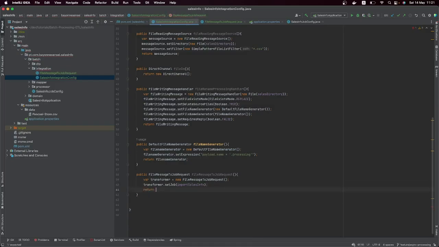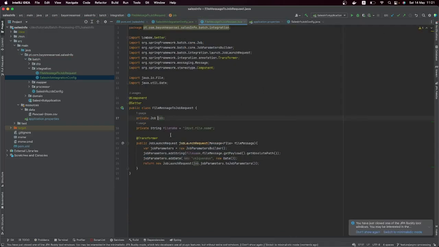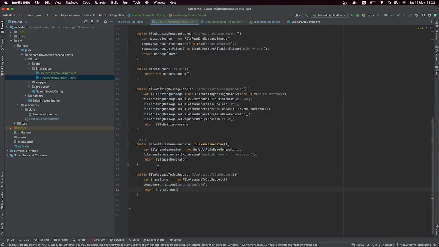Let's just return transformer. This is how we set up the job, because when we create our file message to job request, this component receives a job, and we set up here the job with job parameters. And here we are just going to use that. So the last thing now is just to launch our job. In order to launch our job, we need one more component. Guys, don't think it's hard. It's very simple. You just have to read the documentation.